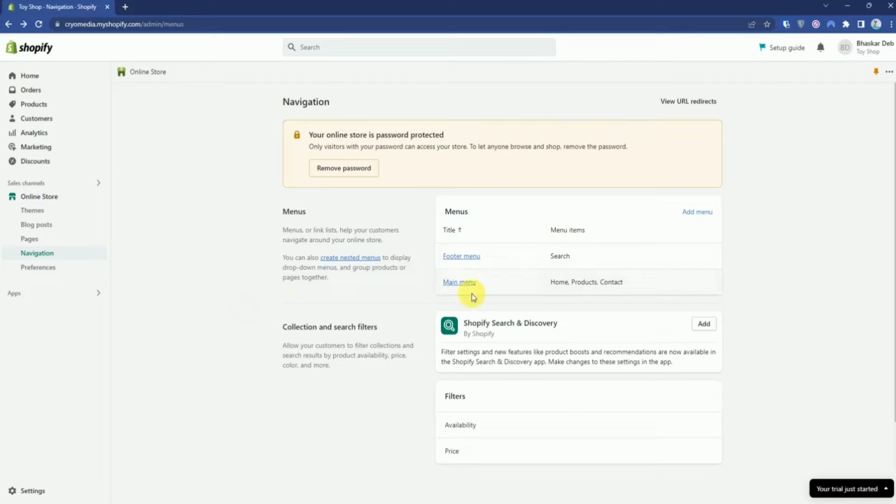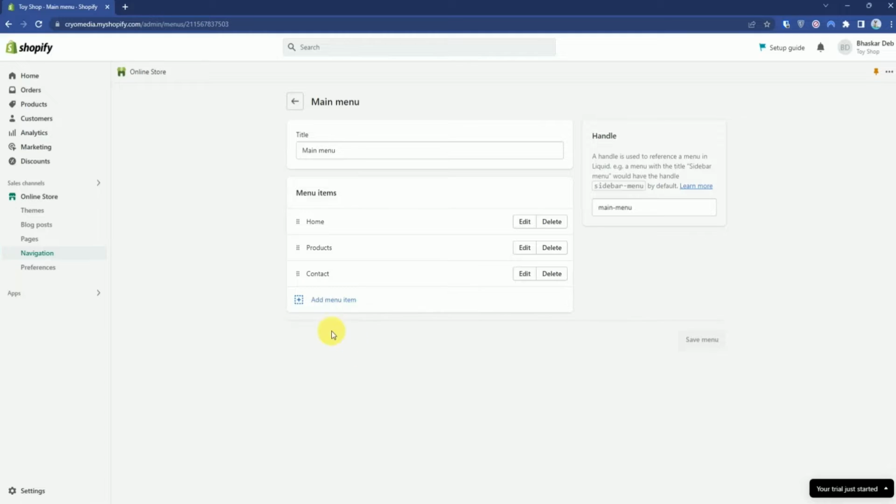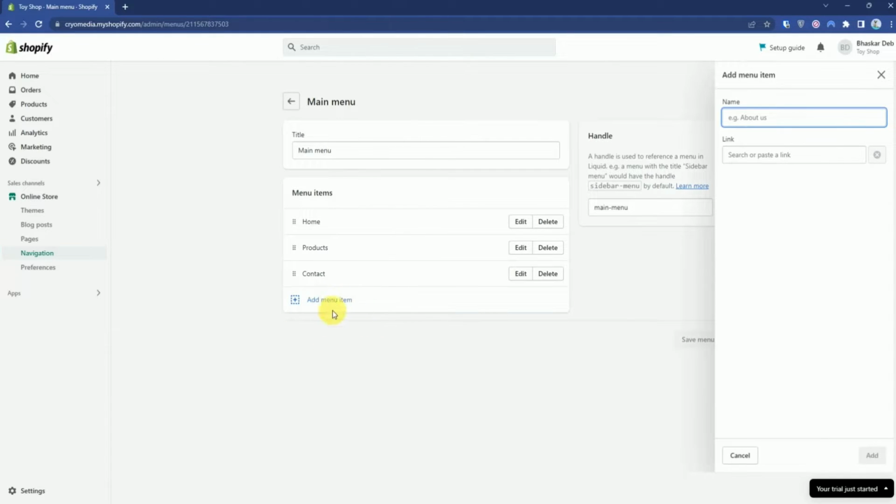So after that, just click on the menu that you want to change. For example, over here. Then after that, just simply click on add menu item. Add a new product. Let's say, for example, toys. And then after writing the name, just simply press on add down here.